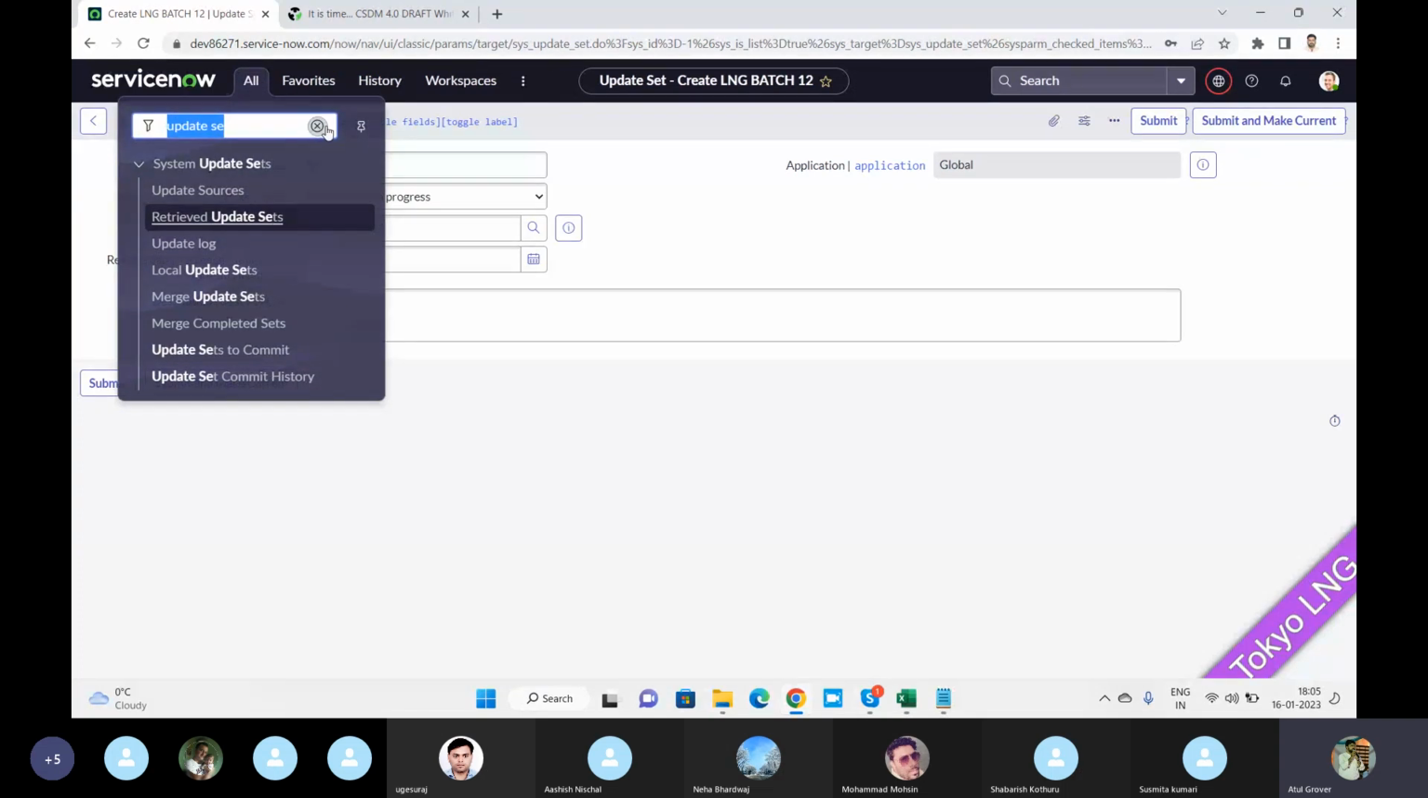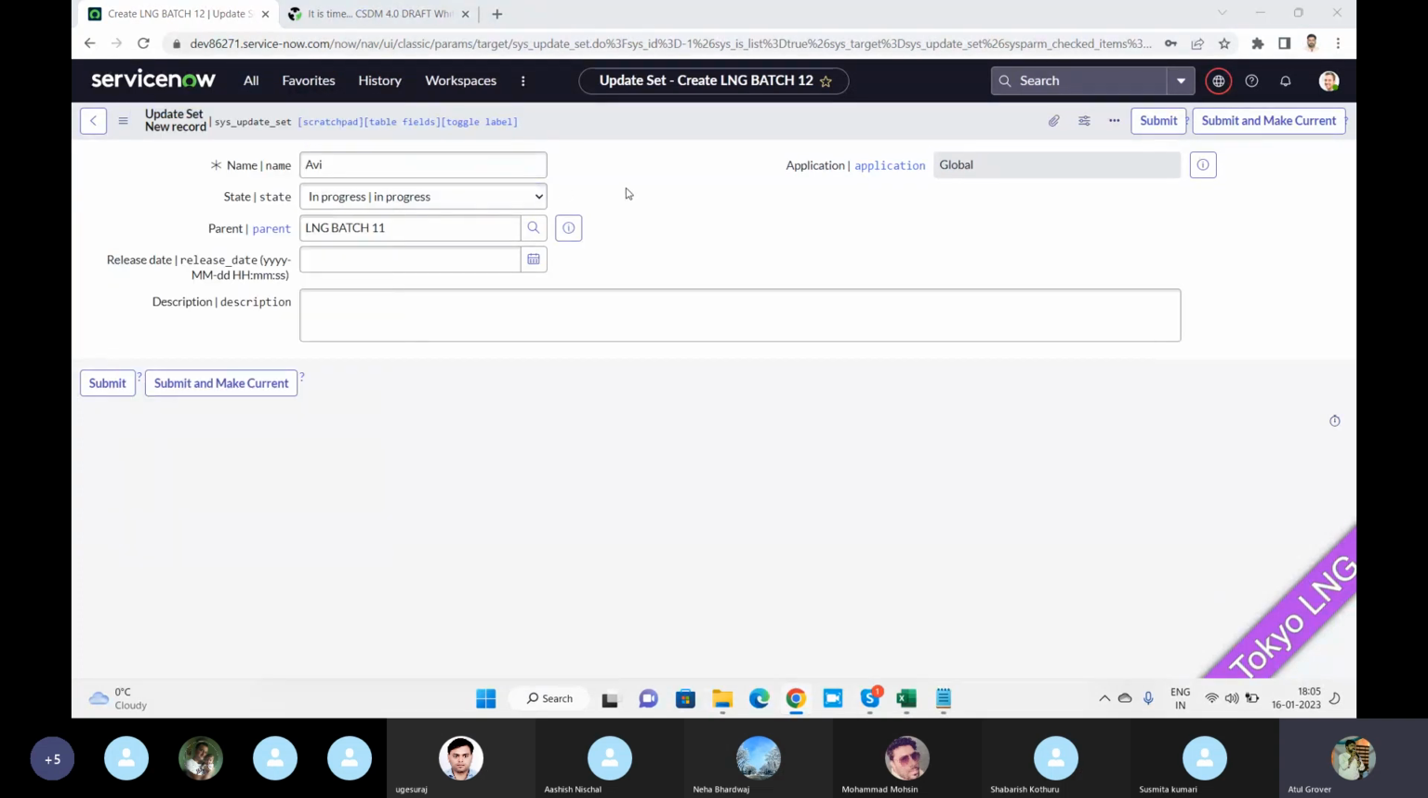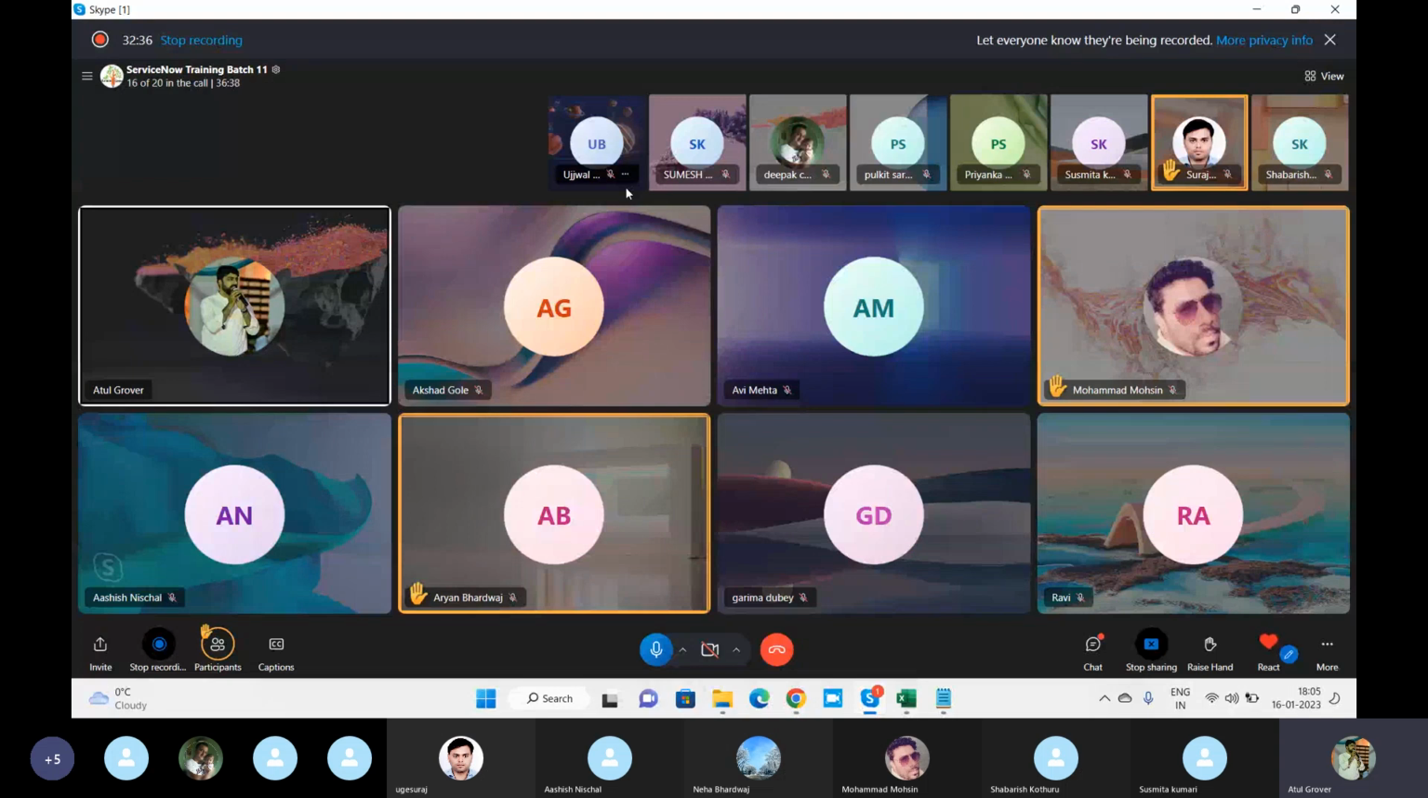Let me come here. Now, in ServiceNow, anything you're able to see as a record has been stored in the format of a table.